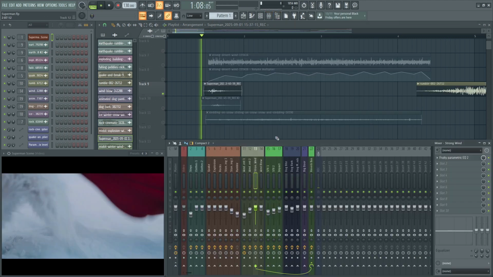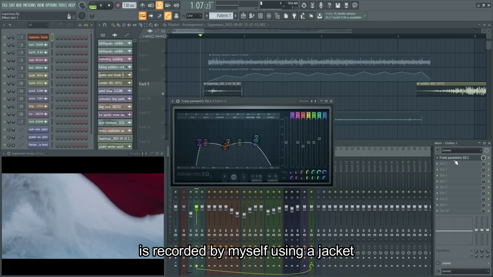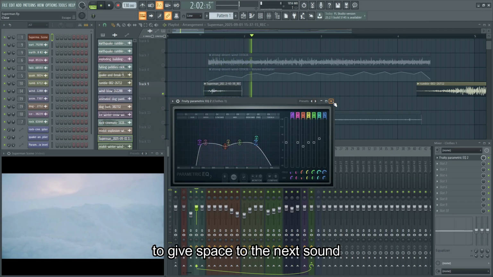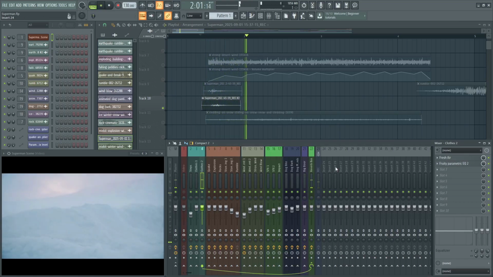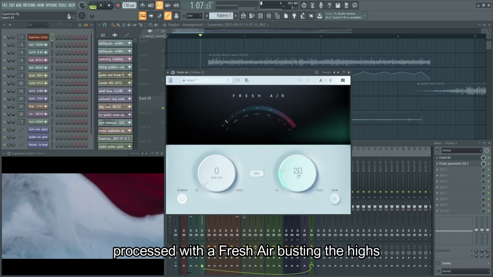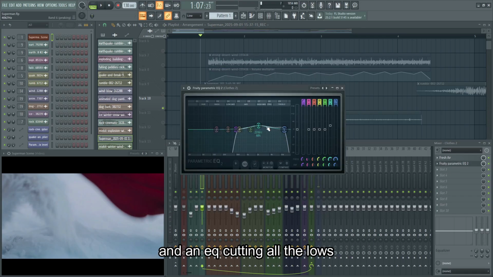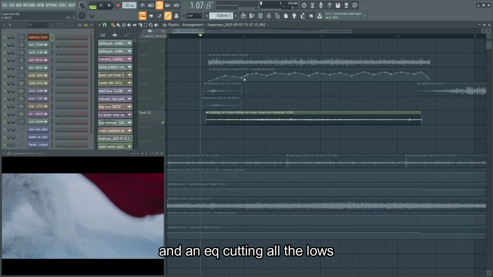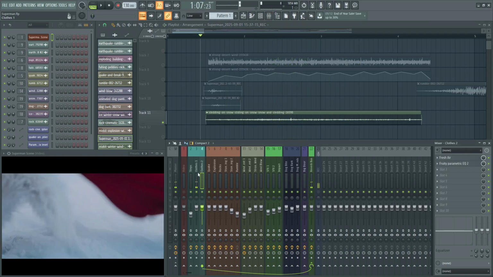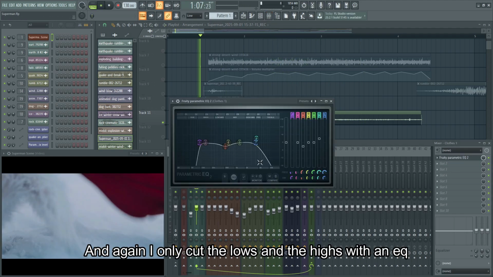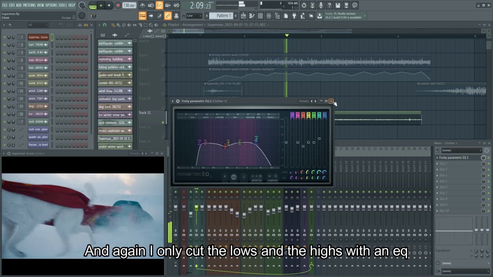This net sound is recorded by myself using a jacket, and I only use an EQ to remove the lows and the highs frequencies to give a space to the net sound. That is this. Processed with a fresh air, boosting the highs, and an EQ cutting all the lows. And again, I only cut the lows and the highs with an EQ.